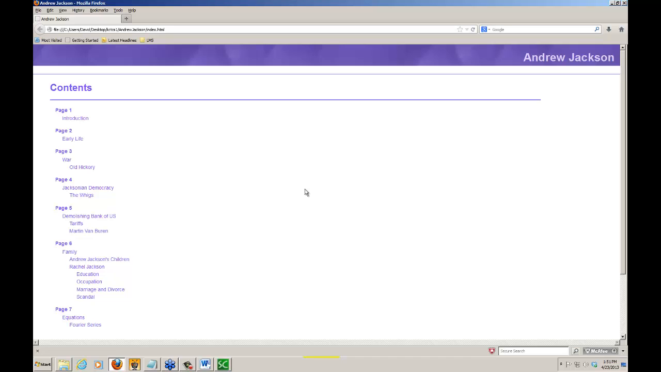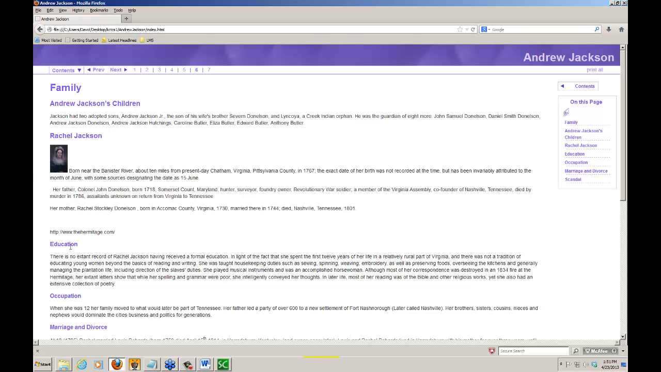Now let's choose a particular page number. Let's go to page number 6. So I'll point to page 6 and click. And now notice at the top of the screen, we see previous and next. Those are our arrows that allow us to navigate from one page to the next. We also see all of our page numbers, 1 through 7.